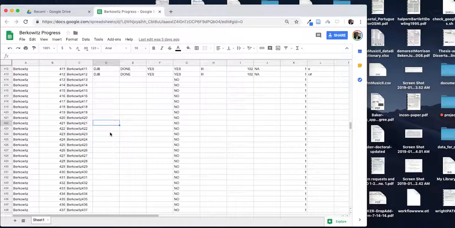If you're doing the Berkowitz stuff, I just have it set up so a couple of people can work on it simultaneously. So I'm just going to go to a random melody that's not going to be impossible for me to do really quickly while I'm talking. So I'll go to 423 here, which is on page 105. I see that no one's done it yet, so I'll crack this bad boy open. I've got the Berkowitz to the left of me.